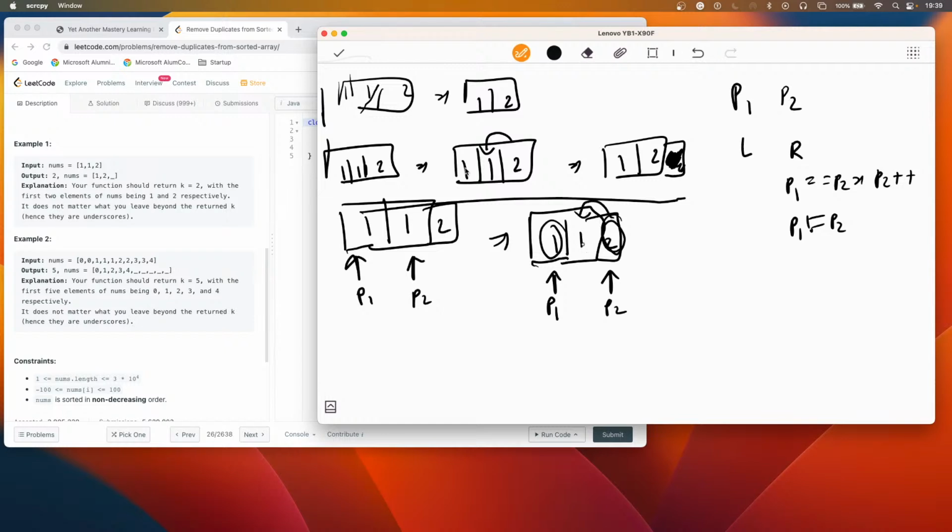So what I can do here is move P1 to the next step, which means P1 goes to the next position, and then whatever element exists at P2 will be placed in the P1 position, which means the input of P1 is equal to P2. Then this entire block, I will do repeatedly until my P2 reaches the end of the array.